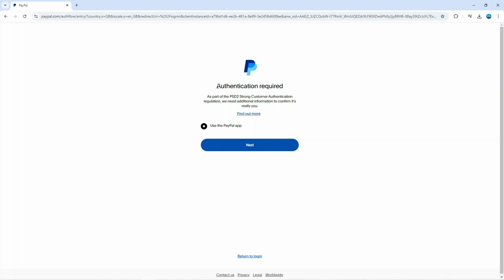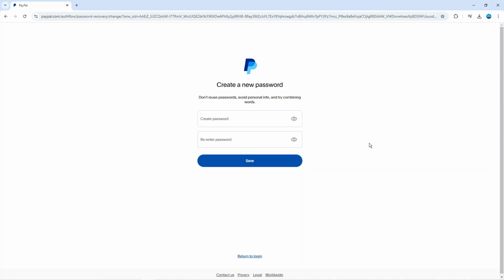On the next screen you're going to see a screen like this where it says authentication required. All you want to do is come down and select use the PayPal app or whichever verification method it gives you, and then click the blue next button. Once you've completed the security check, you'll be taken to this screen where you can create a new password.